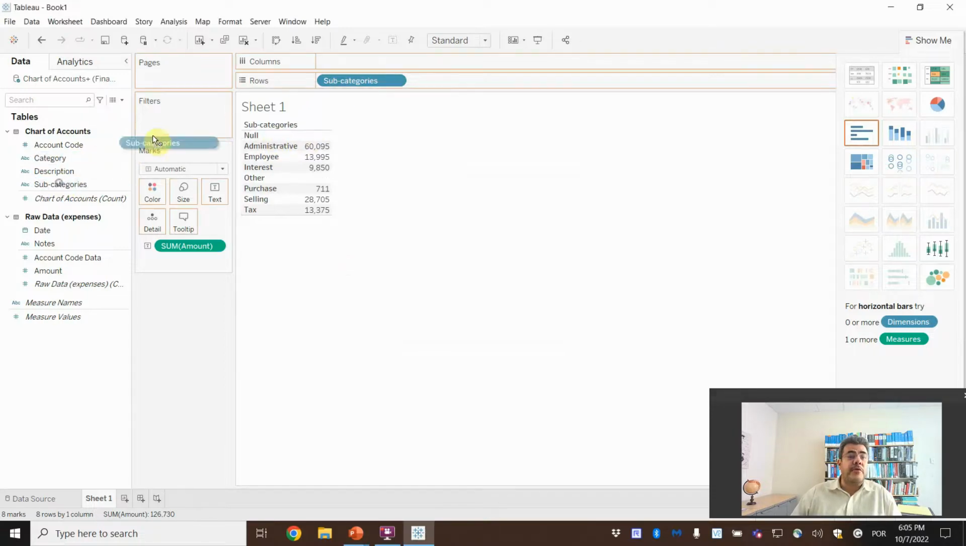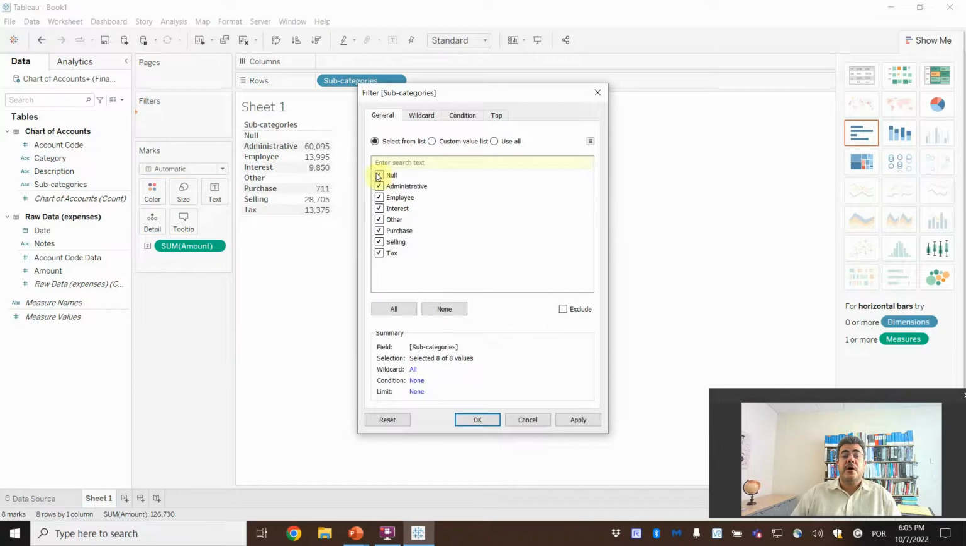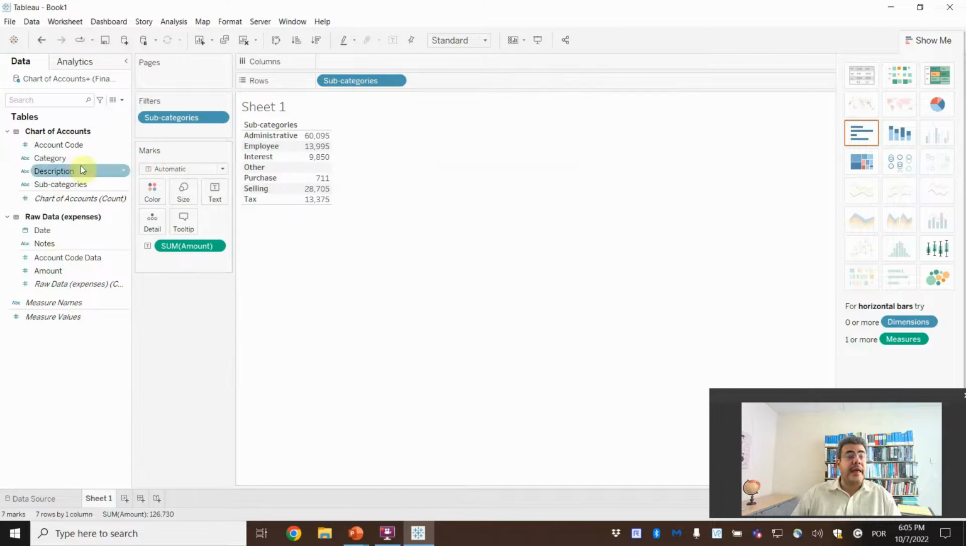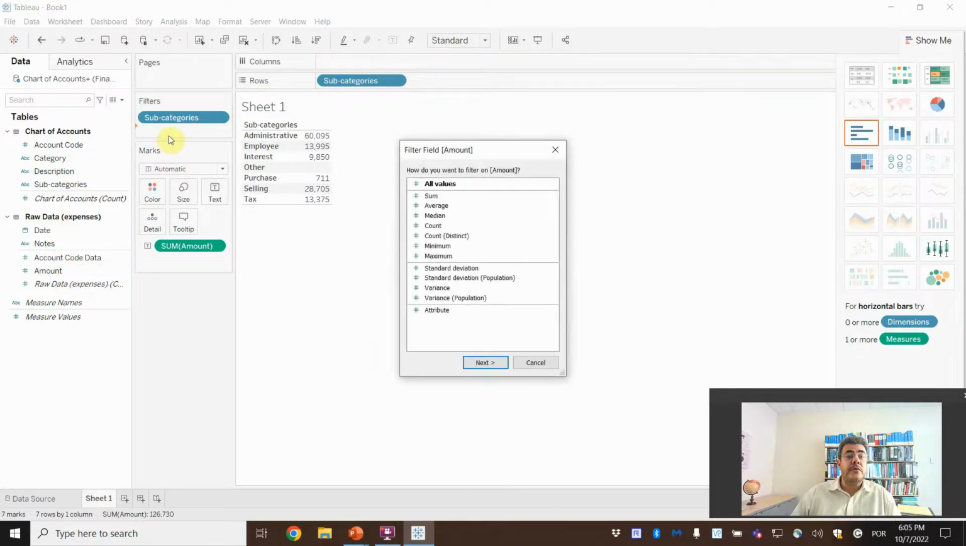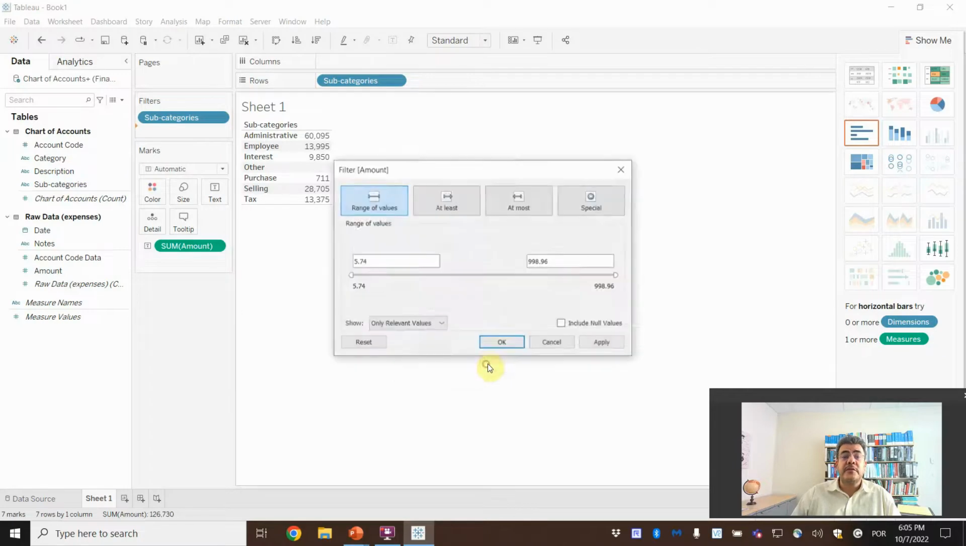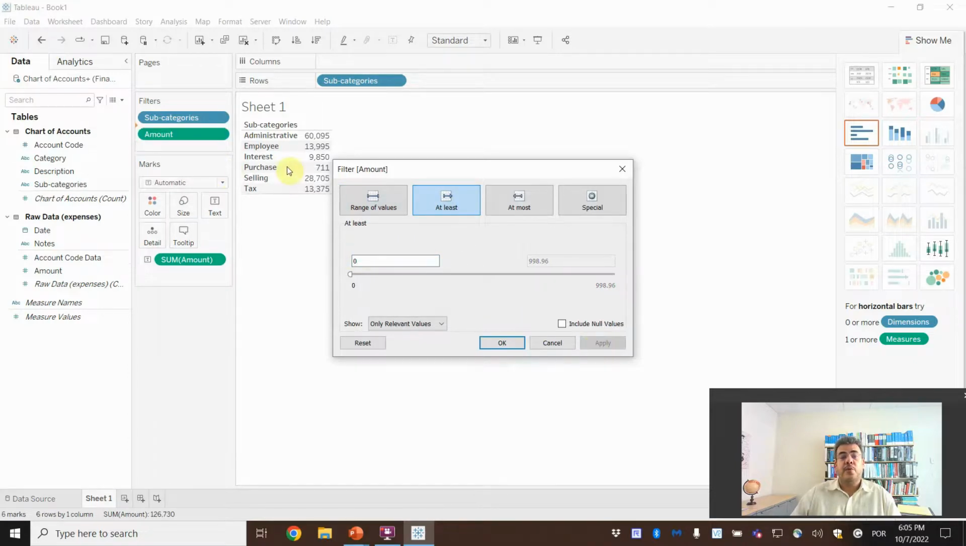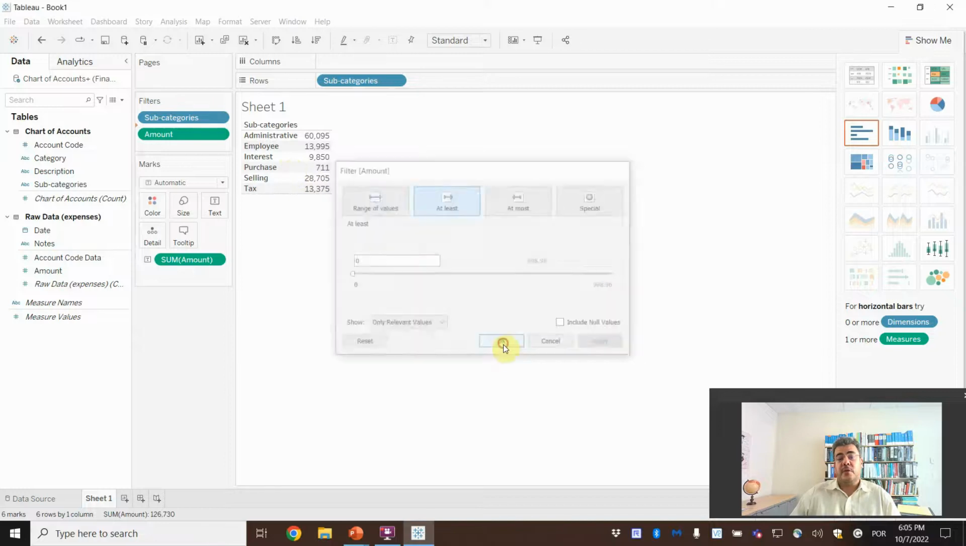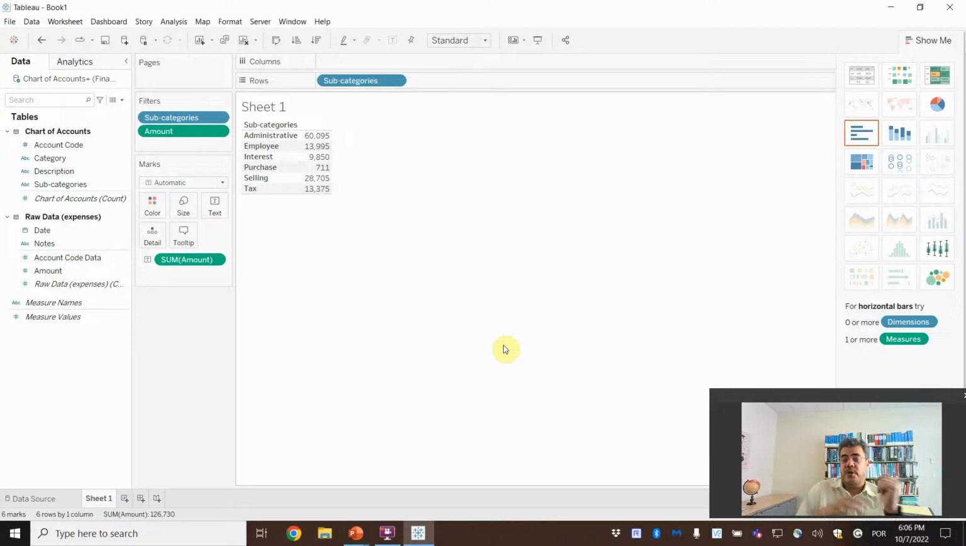So, subcategories, a filter. Okay, let's take the new, sorry. Okay, we have the other. So, let's select the amount as a filter, and then let's go on next. And then at least 0. And then apply. We take off the empty one. So, okay, we want only the numbers with more than 0.